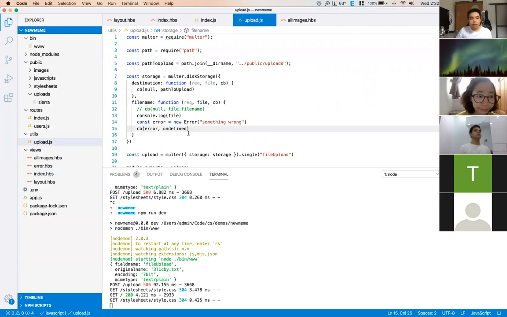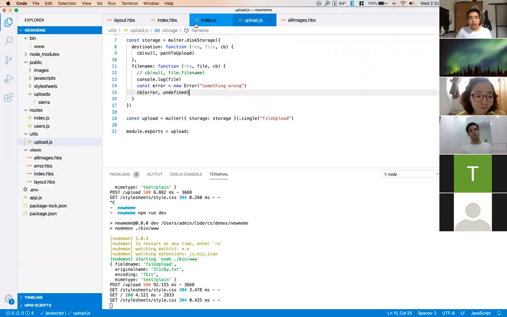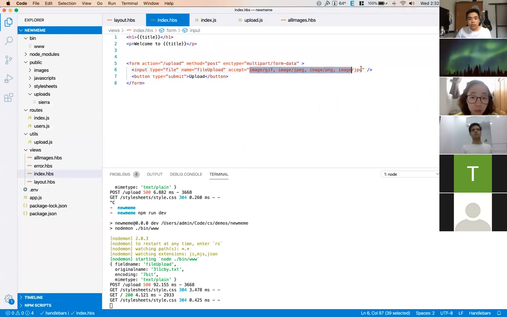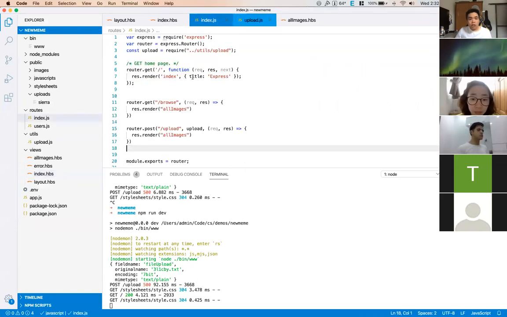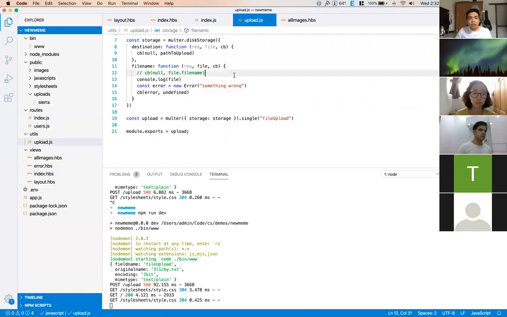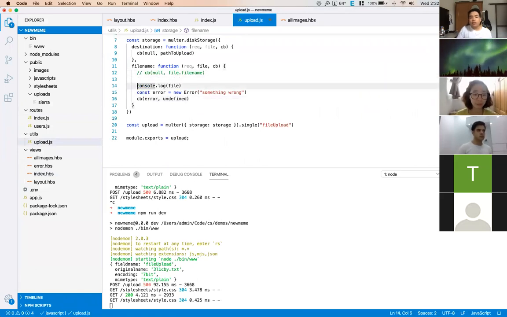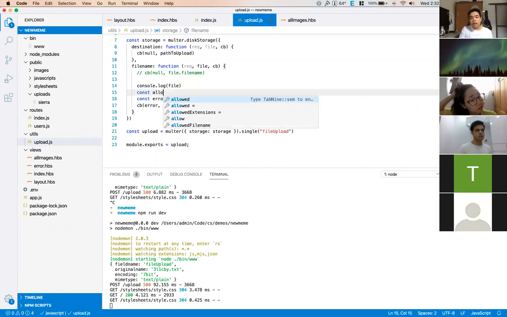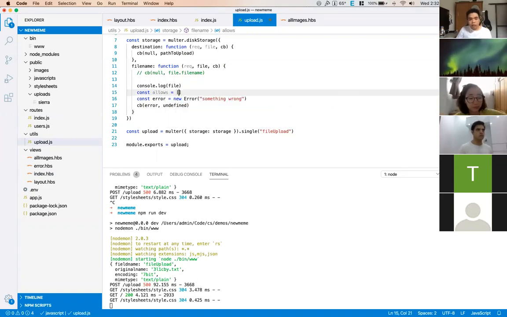We're done with the front end. Now we need to check the back end. I'm going to copy all of these. On the back end, I'm going to create a const allows equal to an array. Inside this array is a list of allowed types that we want to allow the user to upload. It's an array so that I can do some iteration easily.